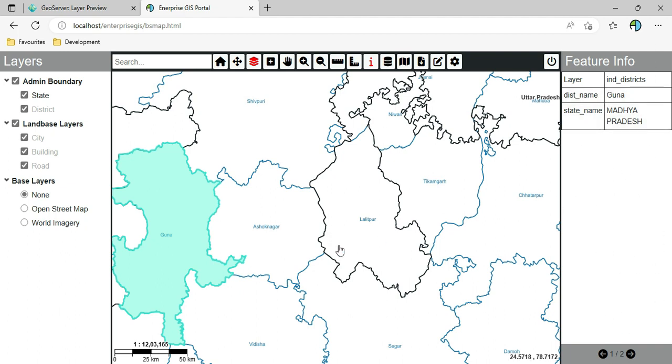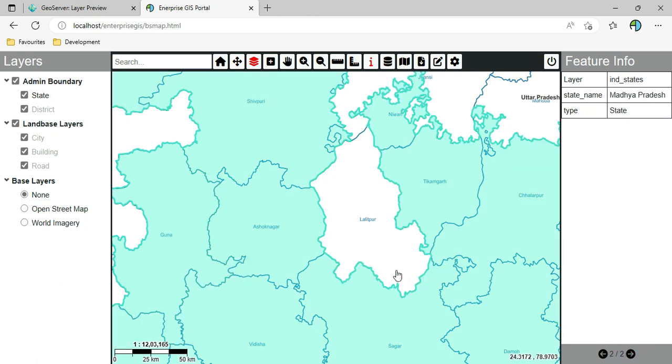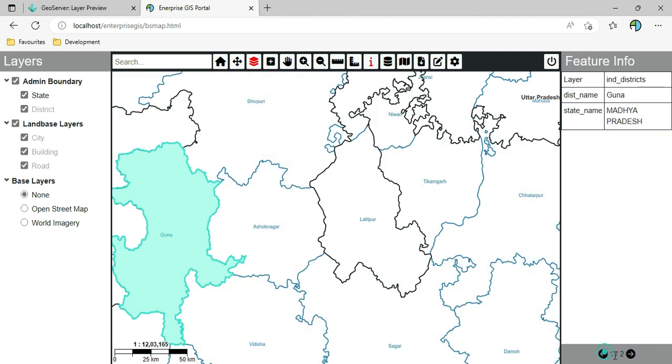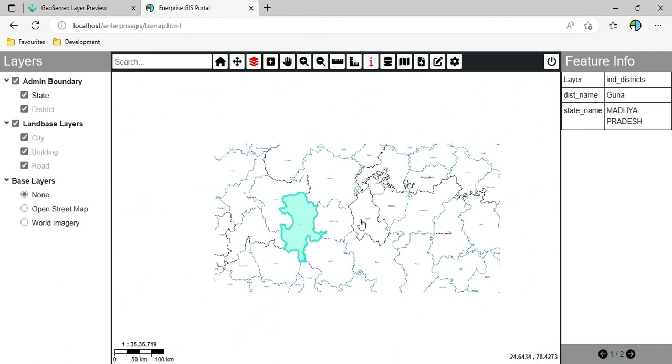And you can see over here, when I have clicked here, there is not only a district feature, but there is one more feature. So it will appear like this, 1 out of 2. Once I click this arrow, it will show me that there is the state over here. It is Madhya Pradesh state. So there are 2 different features, and I can just toggle between these 2. So isn't it beautiful? I can identify the feature, not only single but multiple features.